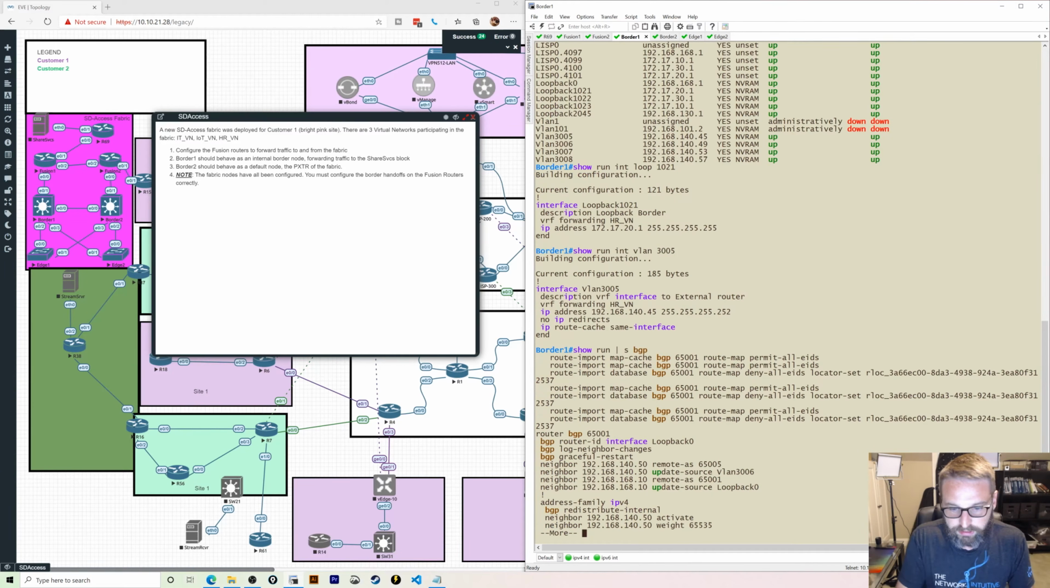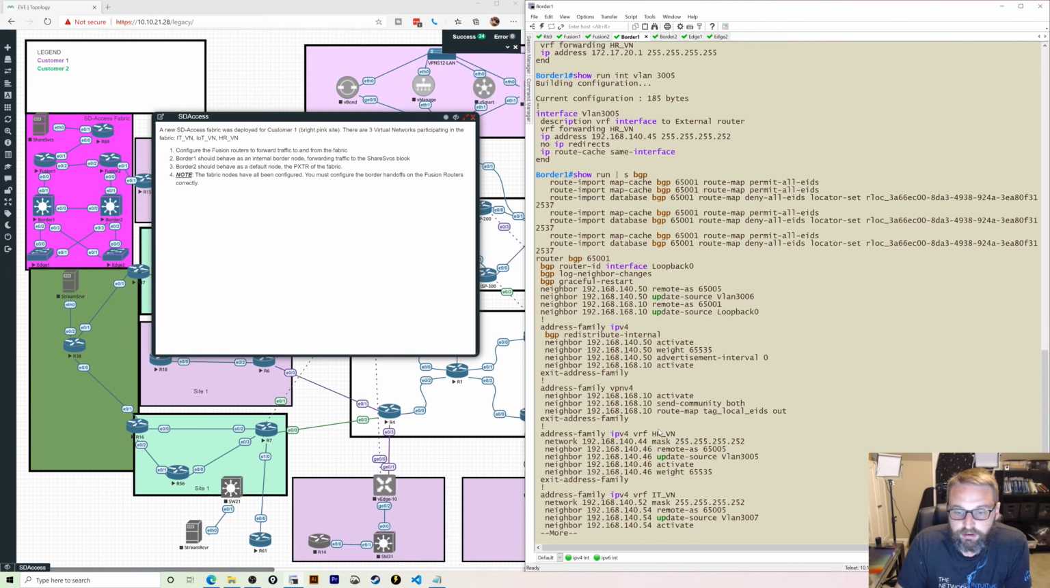See, I'll do section BGP. See this? So here's the HR virtual network BGP system, and here it's expecting to peer with a remote eBGP relationship 65005. Our BGP ASN is 65001. It's also worth pointing out that we do have a neighbor relationship, an iBGP relationship, based on the connection to the other border router. So that's all to say that our tasks here are to configure the Fusion routers to forward traffic to and from the fabric.